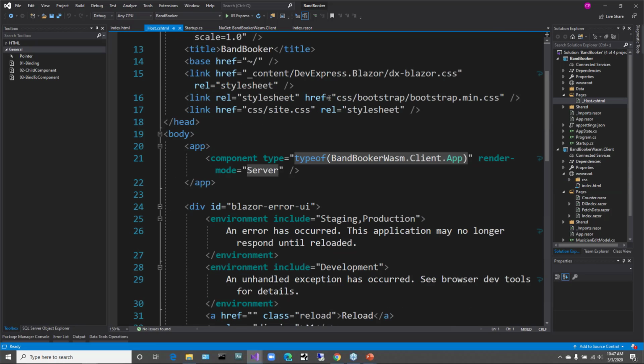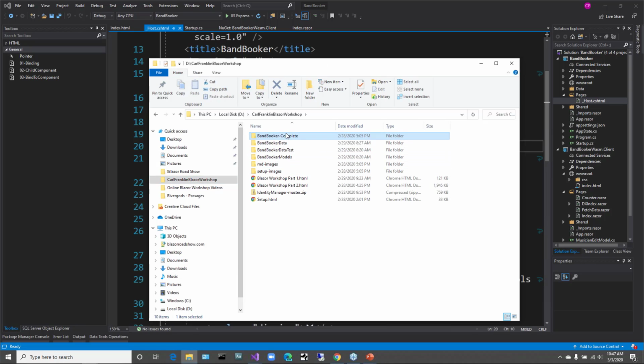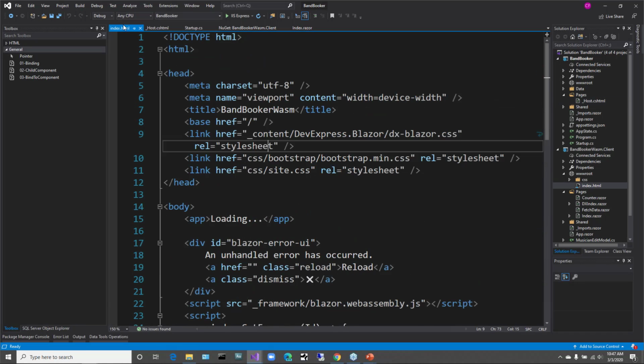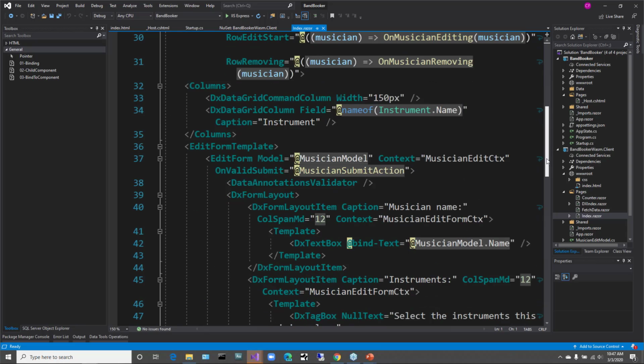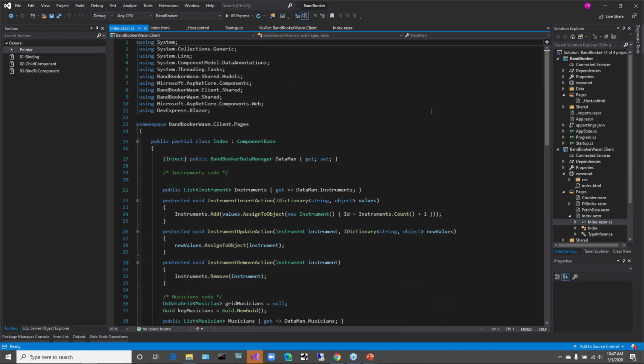And how much difference did it make comparing the version that uses the DevExpress components to your original template? Yeah, let me first load the original version here, and I'll show you what it looks like. While that's loading up, let's just go to index Razor, and I'll show you that this is just the UI for defining the grid for instruments, and this is the UI for musicians, the grid, not a whole lot. If you look at the code behind, that is also pretty small.